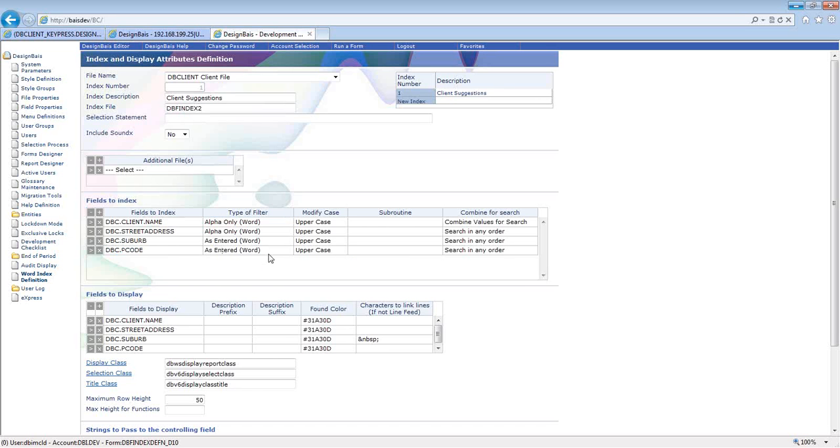For postcode, I've just left it as entered because in some instances postcodes have a prefix like an A and a number, or a P or a B and a number. So I've just left that as entered.